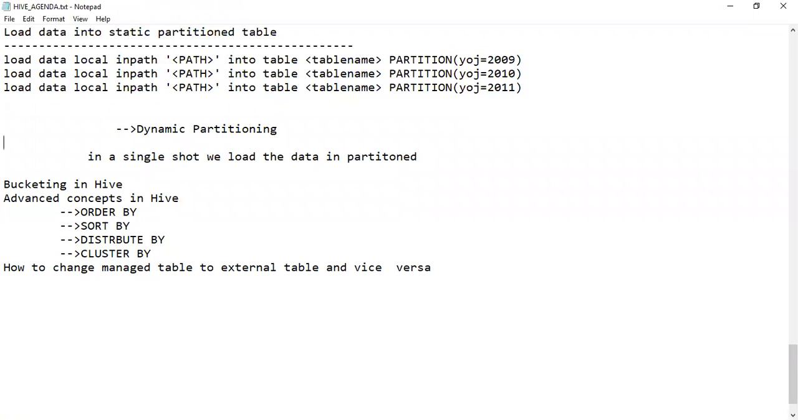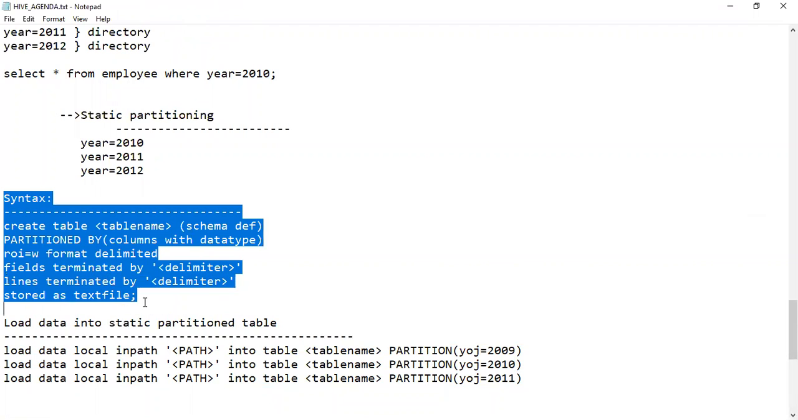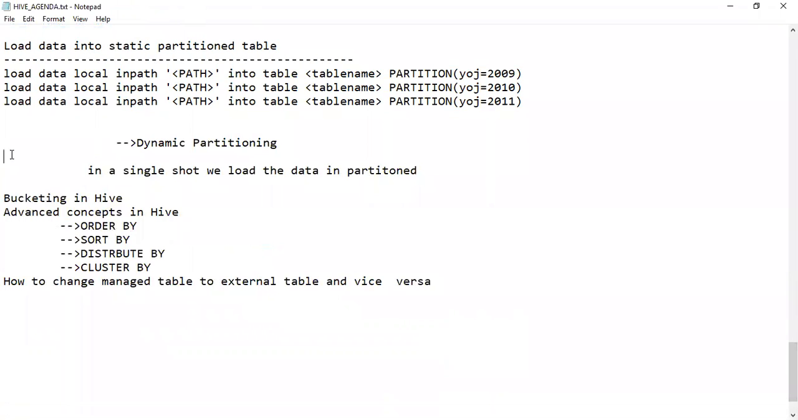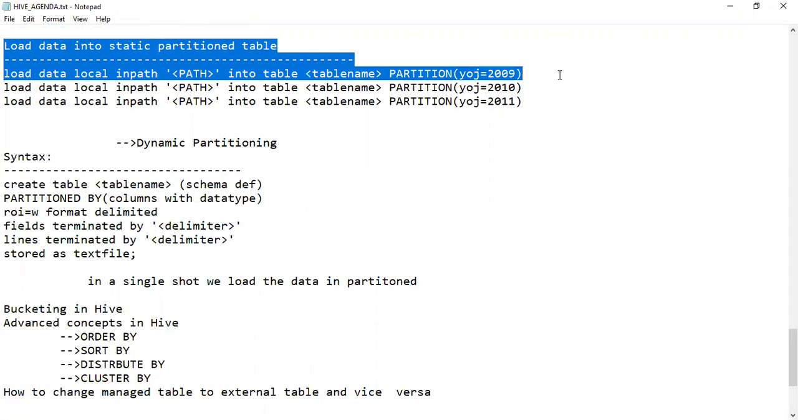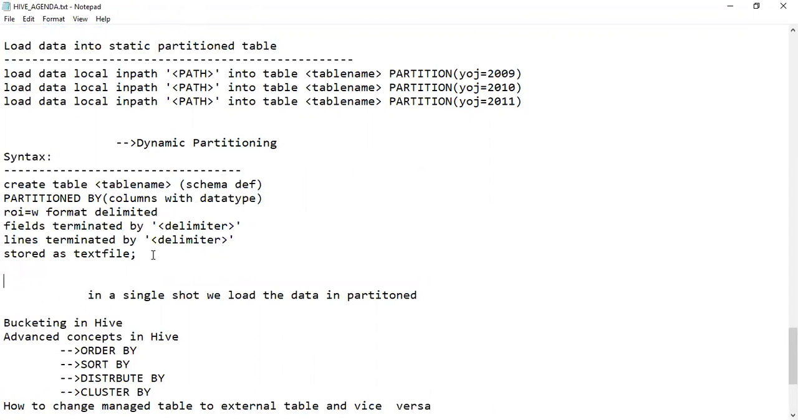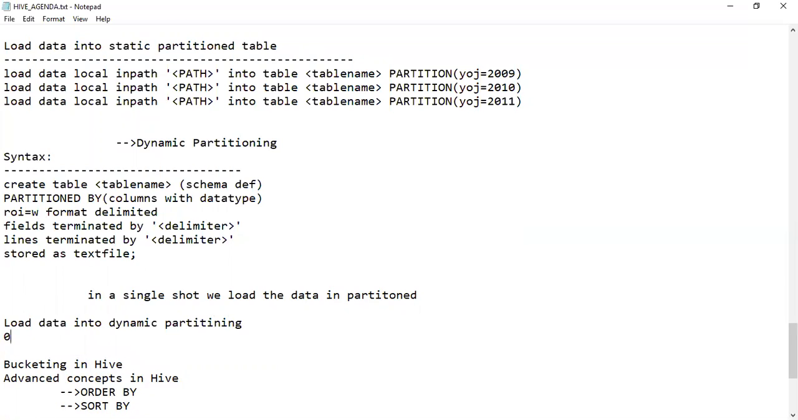For dynamic partitioning, the syntax for the table we create is the same, there is no difference, but there is a little bit of difference that I will tell you about. The loading is different here. So let me write it here: load data into dynamic partitioning. I hope you will not get confused here. I will discuss what the confusion is.